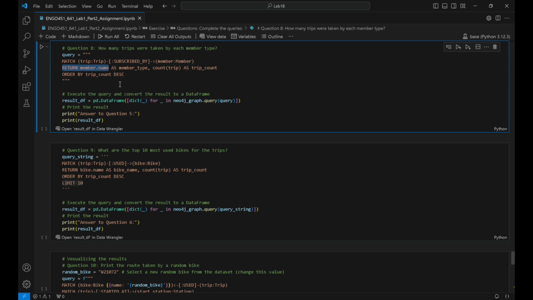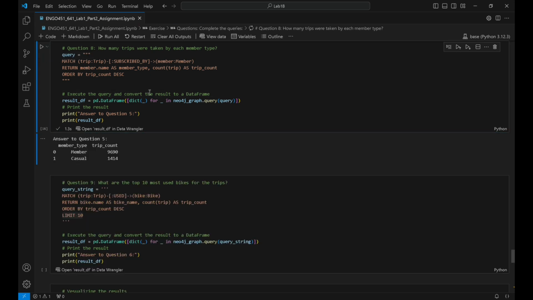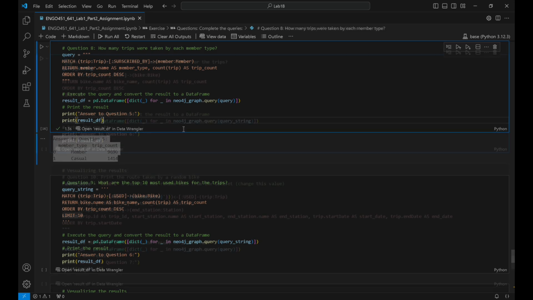Next, we use RETURN member.name AS member_type, COUNT(trip) AS trip_count to return the name of each member type and count how many trips they have taken using the COUNT(trip) function. Finally, the ORDER BY trip_count DESC clause sorts the results in descending order, showing the member types that have taken the most trips at the top. This query provides a clear breakdown of trip counts by member type, which can be useful for analyzing member engagement.